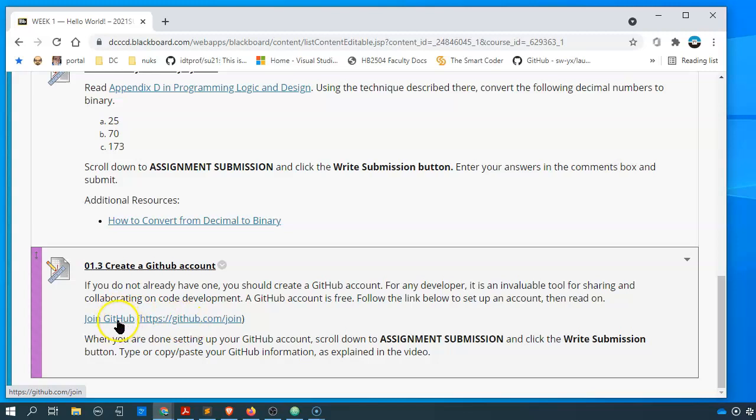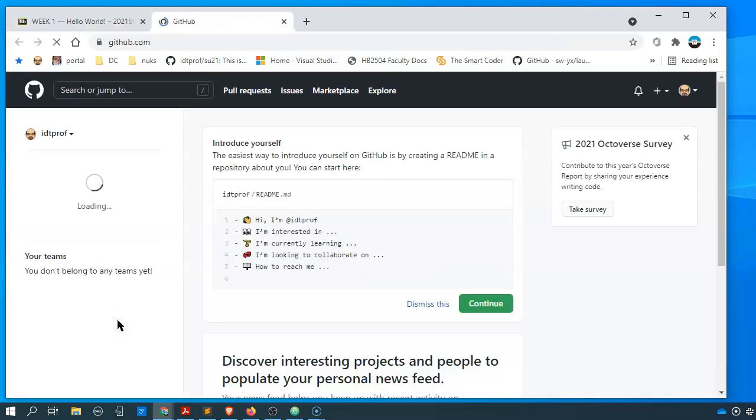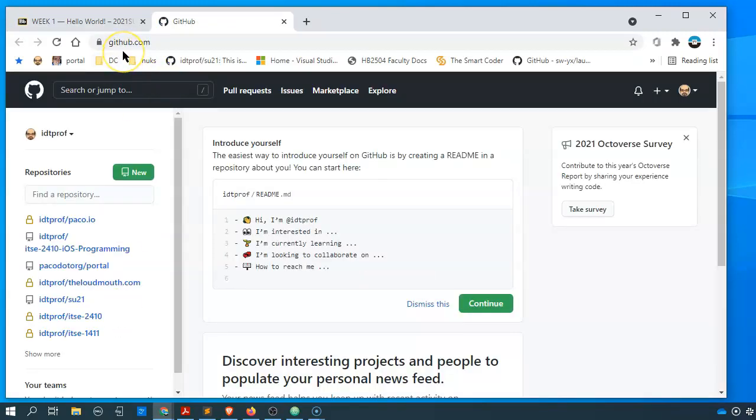If you don't, you would click on this link, join GitHub. It simply takes you to github.com. I already have an account. I'm already signed in. If this is the case with you, all you would need to do would be to click on the new button here to create a new repository and just give it a name, kind of like the one I'm going to be using in this video.